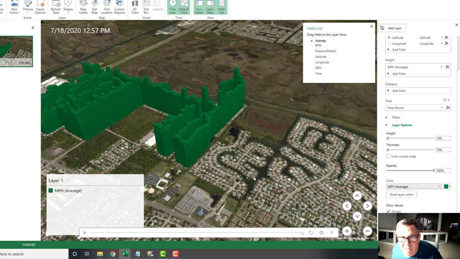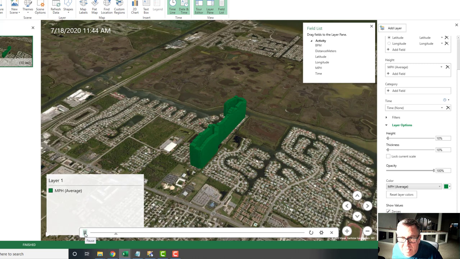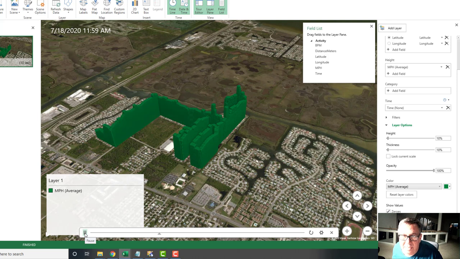All right, and now if we watch this data animate over time, I click the play button. See, we took off from the house. Oh, this was the day.